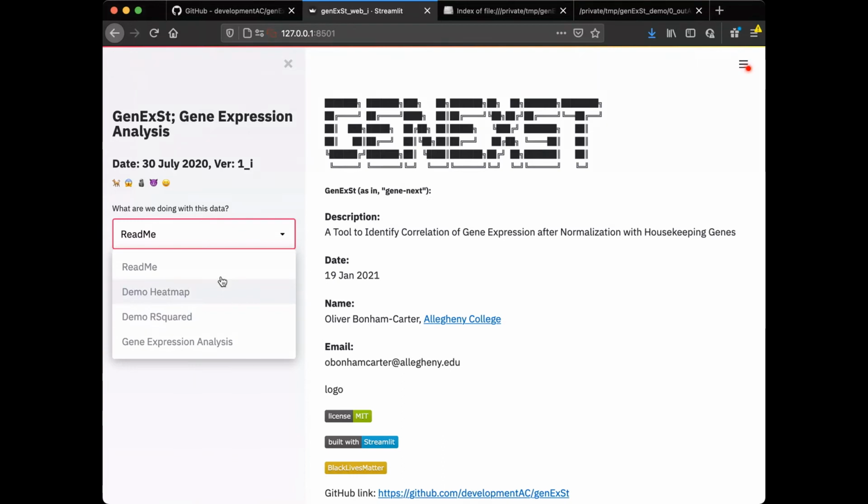However, if you want to install this outside of a Docker container and install and manage the libraries yourself, then you can use this Demo Heatmap and Demo R-Squared to ensure that the relevant and correct installations have been performed so that you can run GenExSt.